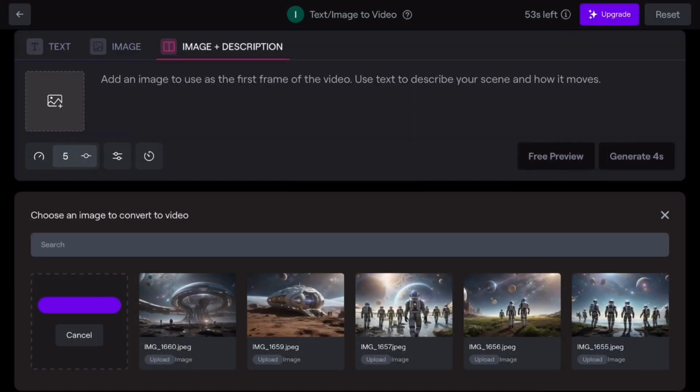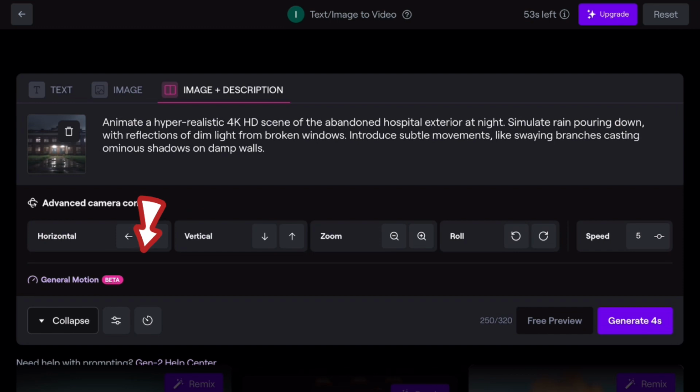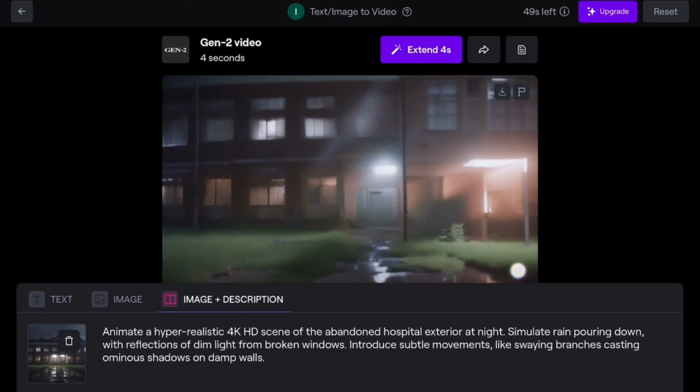After uploading, you can paste the prompt you copied in the description. From here, you can also choose different effects. For example, using the zoom effect, clicking the generate button will make your animation ready. You can see our animation is now ready for RunwayML.